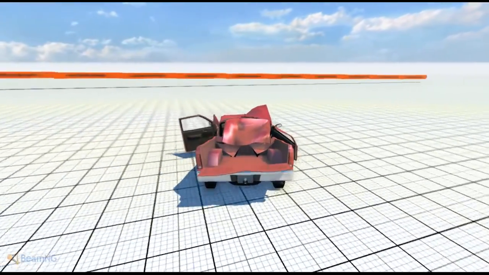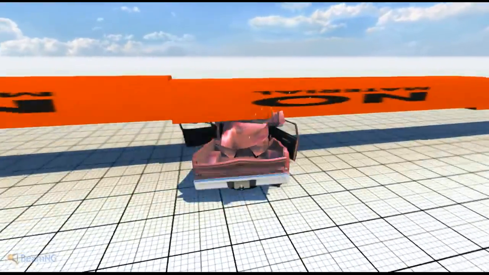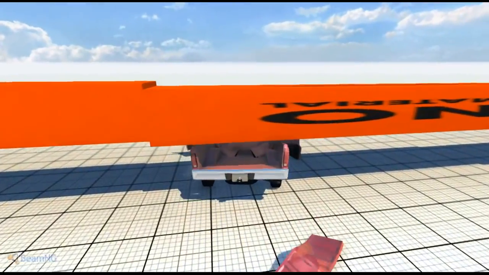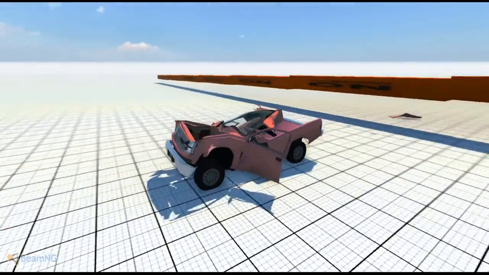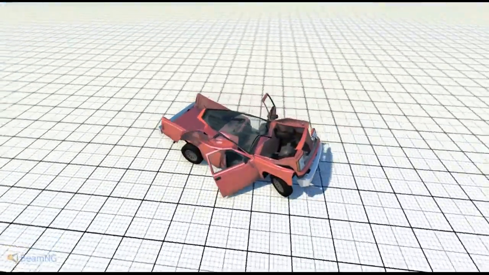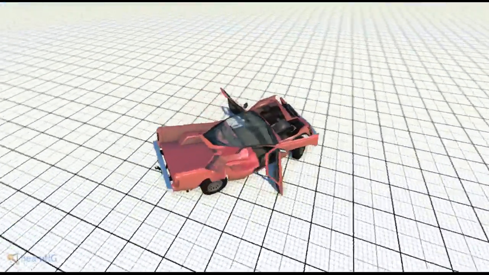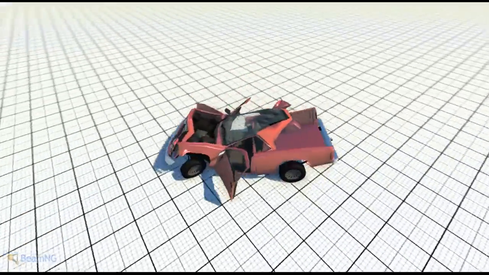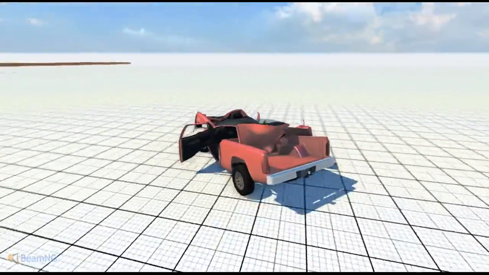Now I can do this longer. This is going to be great. This thing already is so messed up, it's going to be even more. And it doesn't even have the good engine in it. I should have put that in. Oh well.